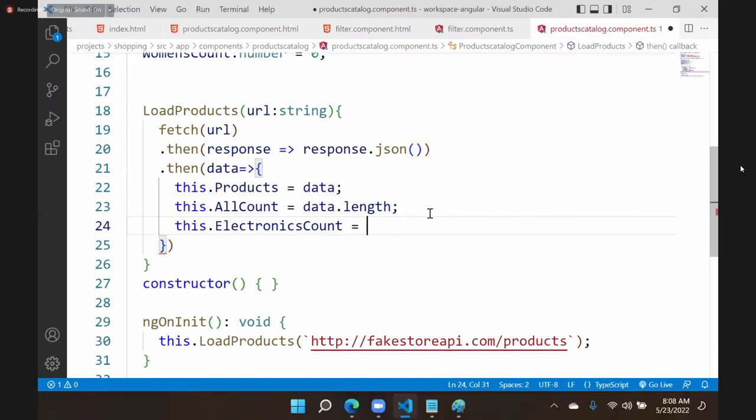Electronics is a field name, category. Category is not an array. First point, from an array, because here data contains all products. In that I need to get only the products that are electronics. From an array I want to get only the products whose category is electronics. Then which method do we have to use?